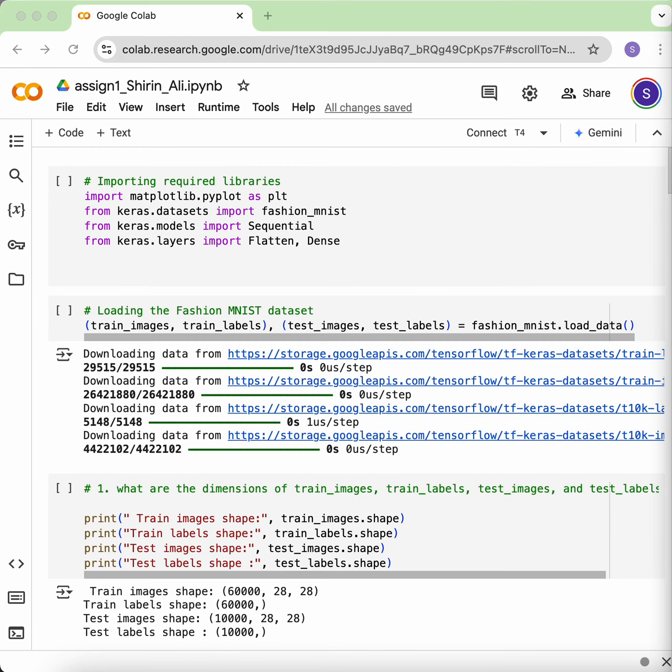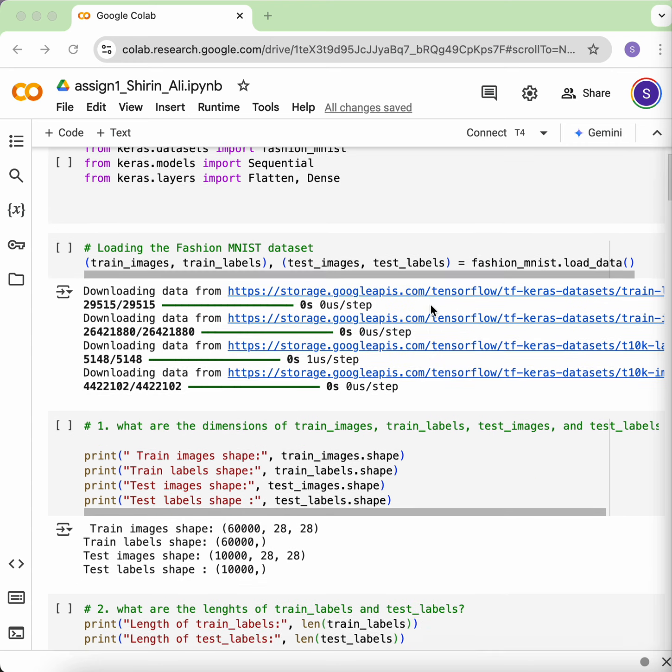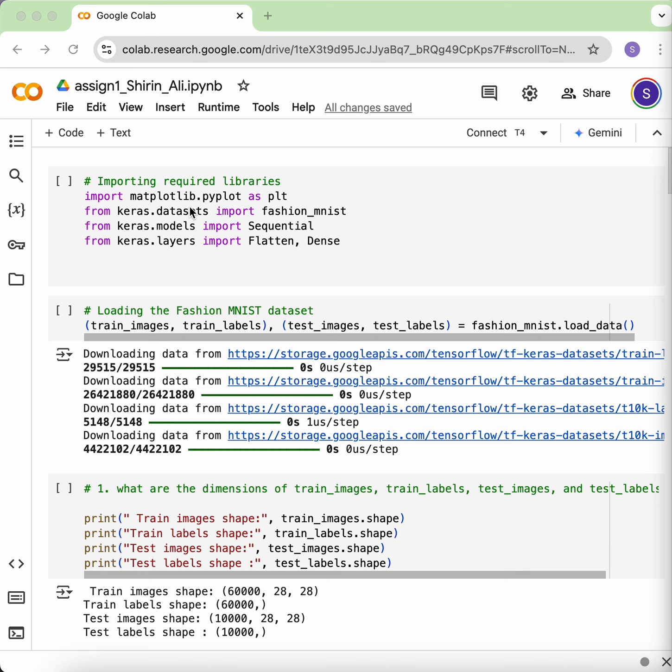Today I'll be explaining how I worked through the Fashion MNIST assignment. I used the Keras library to create a neural network model that classifies images of clothing items. Here I imported the required libraries.